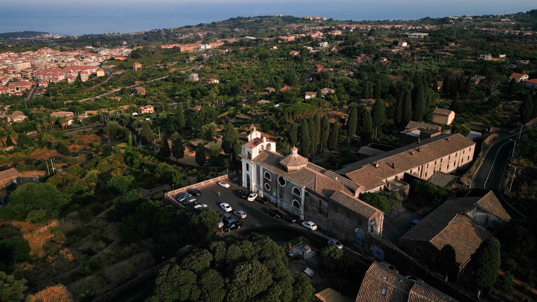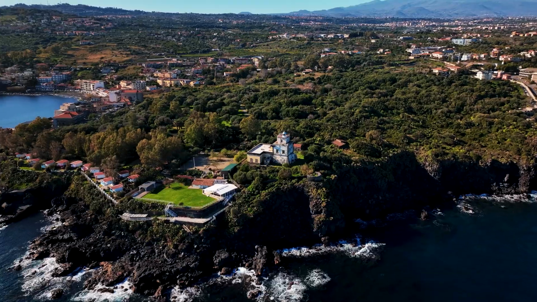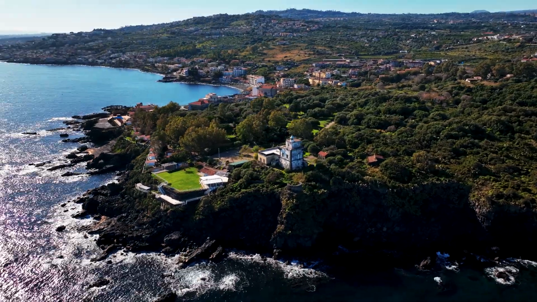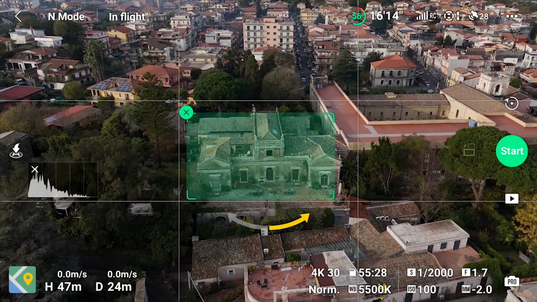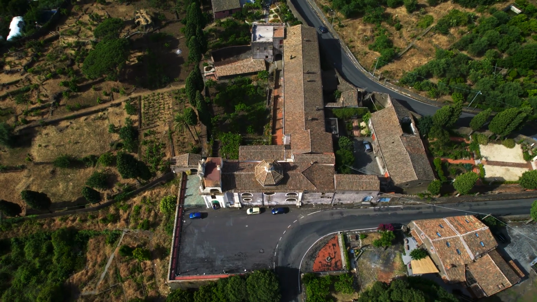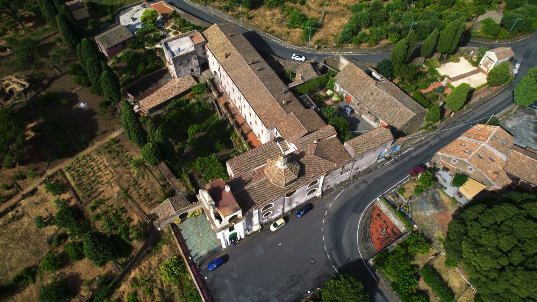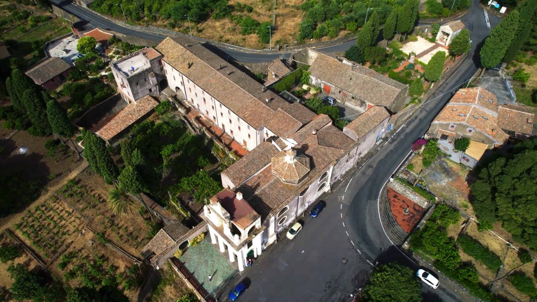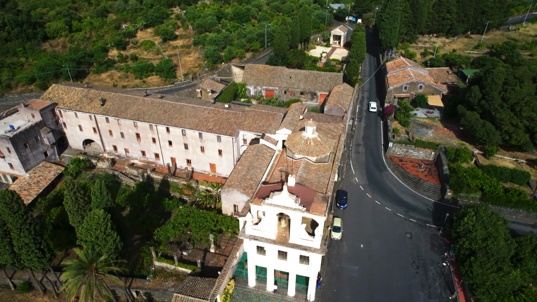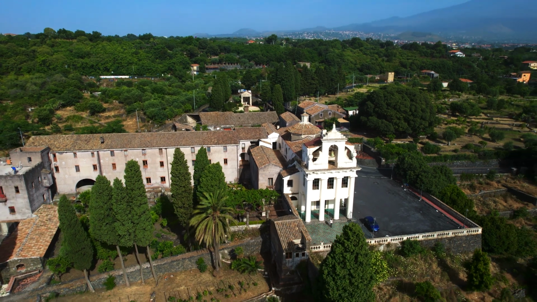Circle is a very simplified version of the intelligent flight mode Point of Interest. The aircraft rotates around the target at a constant distance and height. We can only set the direction using the yellow arrow. I don't find this mode of any interest, as with the intelligent flight mode Point of Interest we can do the same thing with plenty of other options, like using the two sticks of the remote controller to get closer or further away from the target.